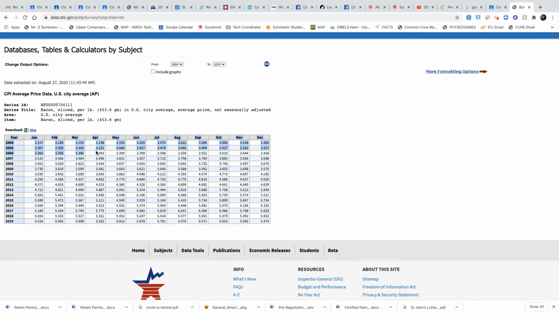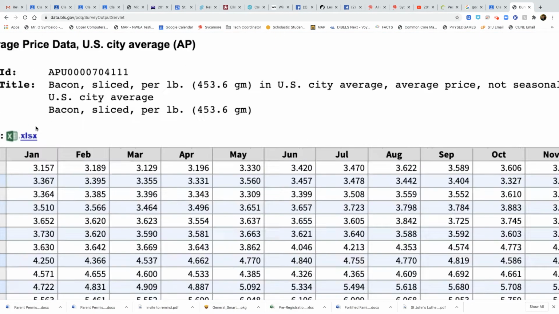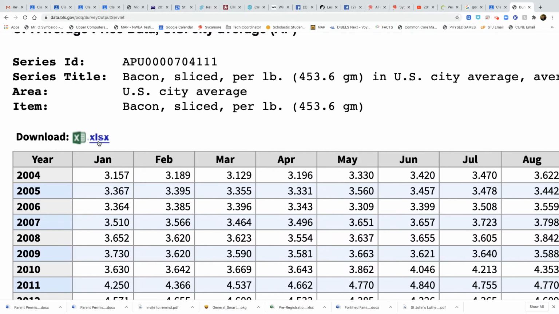And to do that, I have to actually select the entire blasted thing. So I can highlight it all and hit Command C, and then in Excel, Command V, or I can just do it the easy way. And right here, it's got a link to download it. If you look right there.